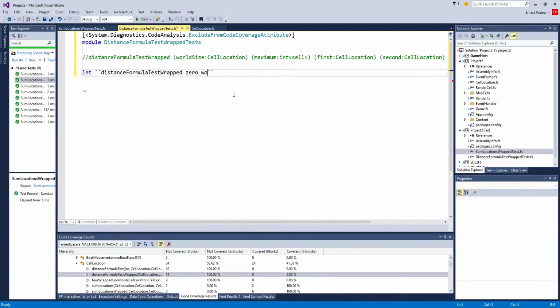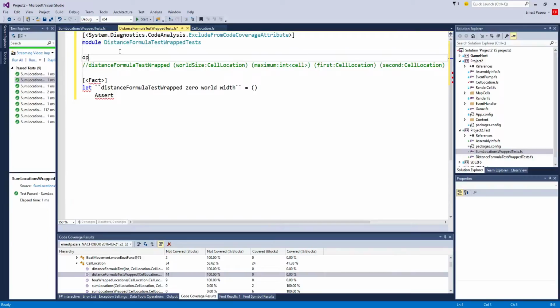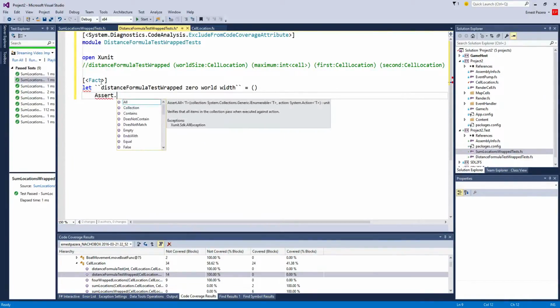you know, 0 world width. Now these will be facts. We'll assert. I've got to open XUnit. Assert.Fail. Is there one that just like explodes?